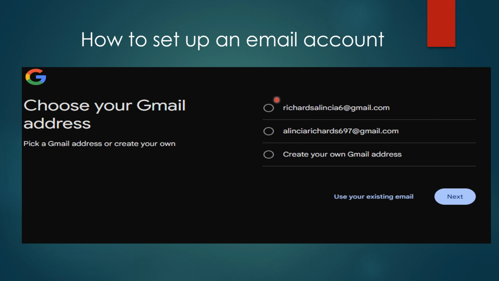Next, it will ask you to clarify whether you're a robot or a human. You will be asked to put in your phone number. Then you have to create a password and confirm that password to make sure that it matches. Then it will give you a review of information, like the email address that you chose and the recovery phone number, to sign into your email account.